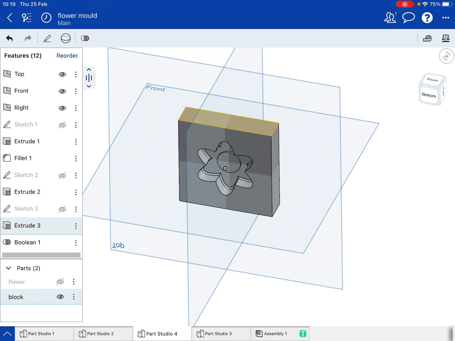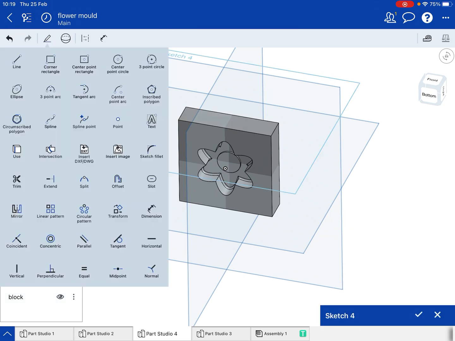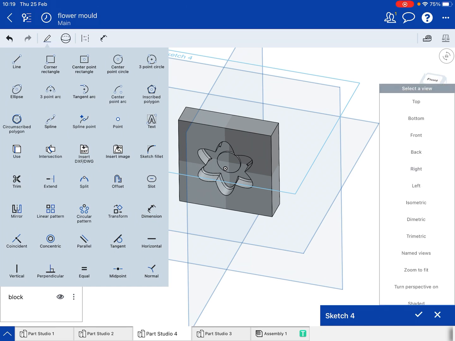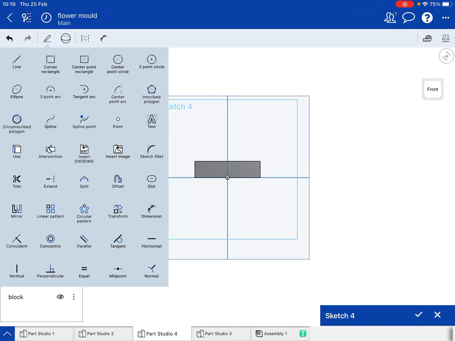So with that selected, I'm going to click on sketch, because I want to put a new sketch on that surface. Okay, so this is going to be sketch 4, and that's going to be on that surface. I'm going to swing to my front view, so I'm looking straight at the top of it, like so.